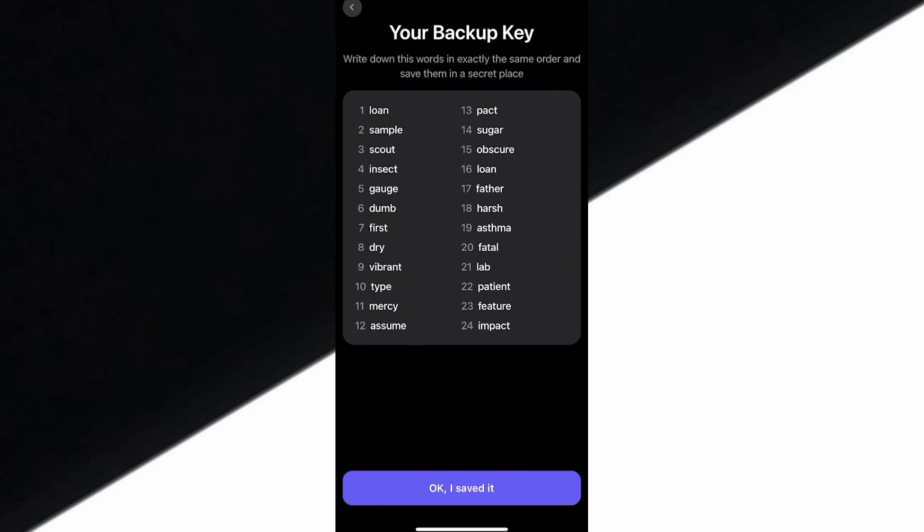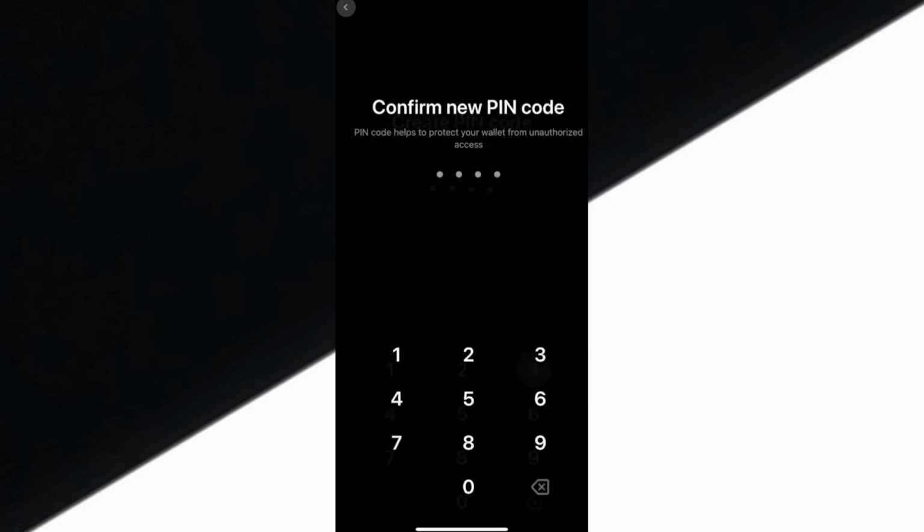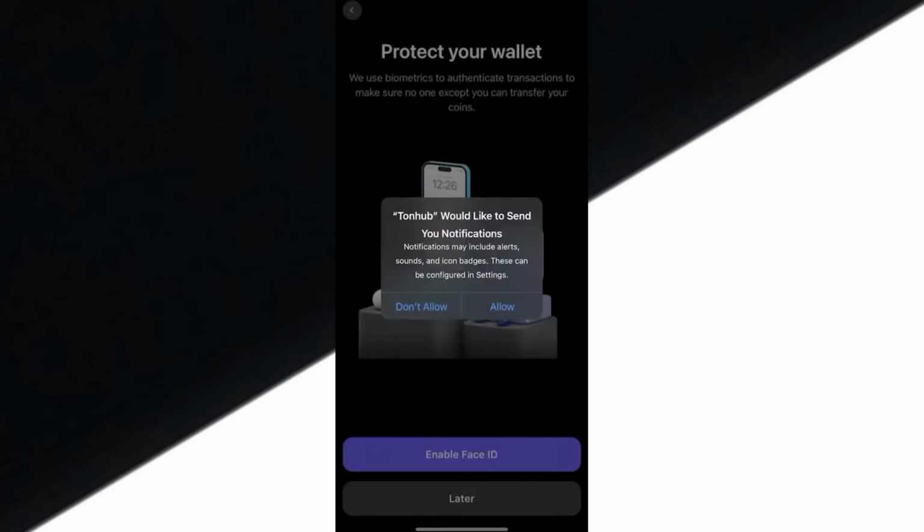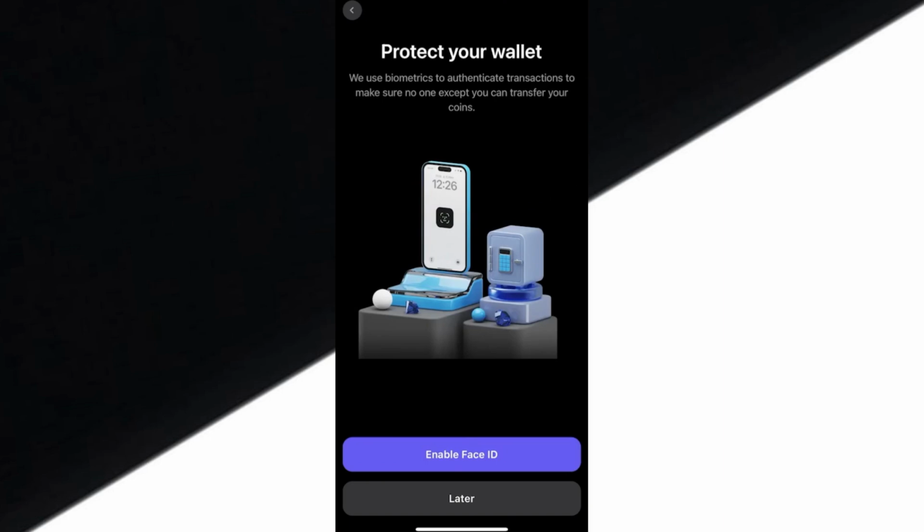Your backup key has to be saved on either a piece of paper, a screenshot, or anywhere saved that you have to remember to find later once you need it to renew your password or to enter the account from another device. Once you do that, create a PIN code and then confirm it. Remember that PIN code for later use and then enable Face ID or just don't do that.